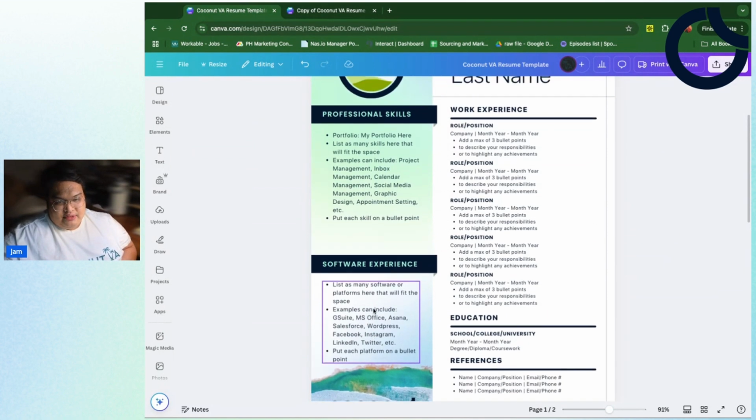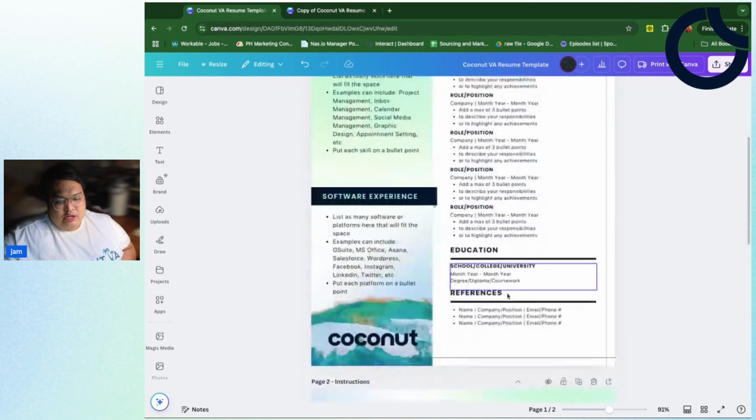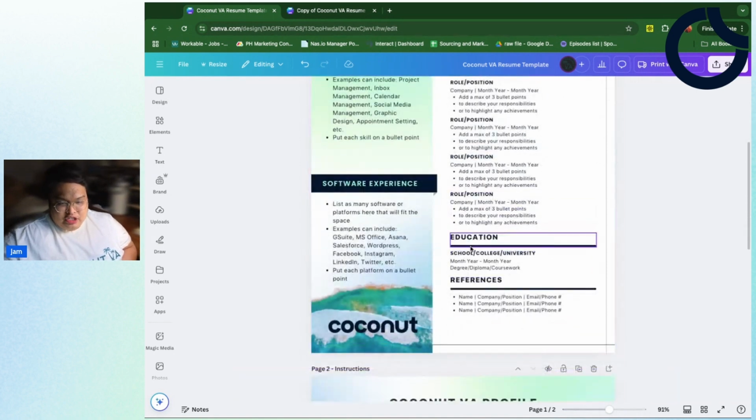All right. Next, let's go for the work experience. You have one, two, three, four, five entries here. If you think you need more, you can do another page and just put down education and references, and then you can add more roles or positions here. Just copy and paste it here. Make sure everything is aligned.